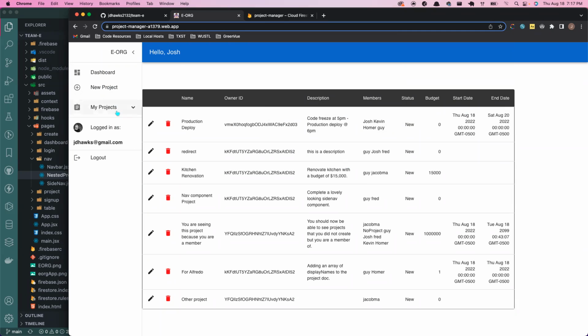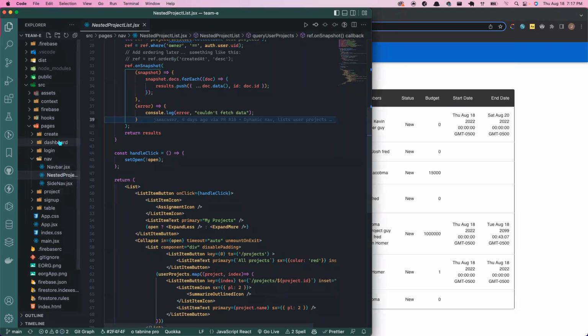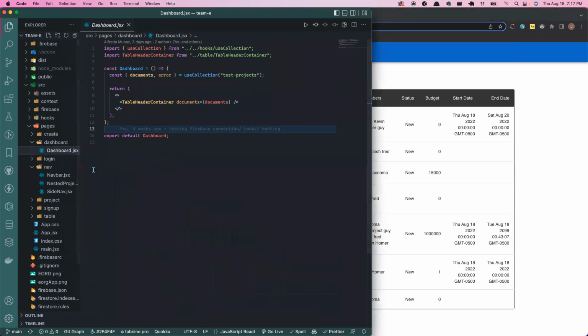And if you want to show my code, I guess. Yeah, I was having a tough time with that. Let's see. So dashboard just goes to the table. This is where all the magic happens.